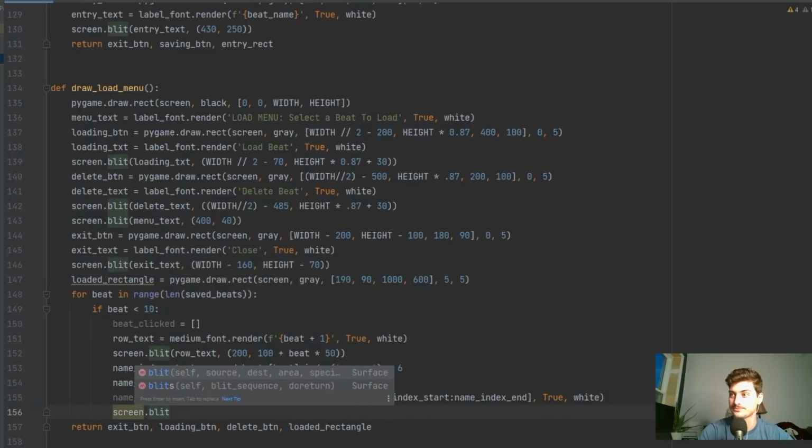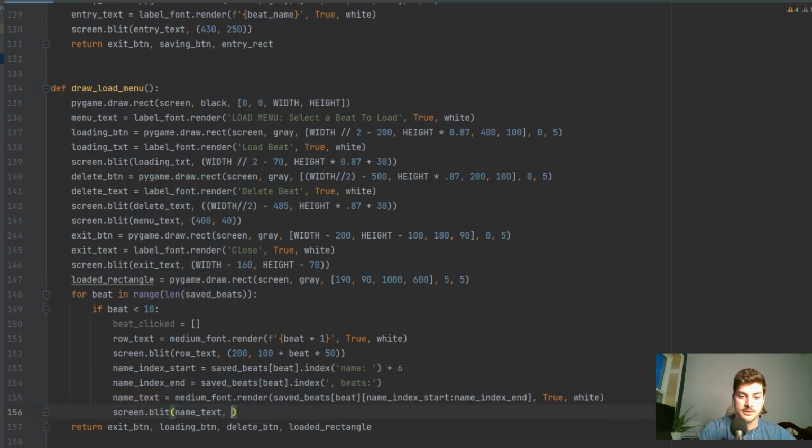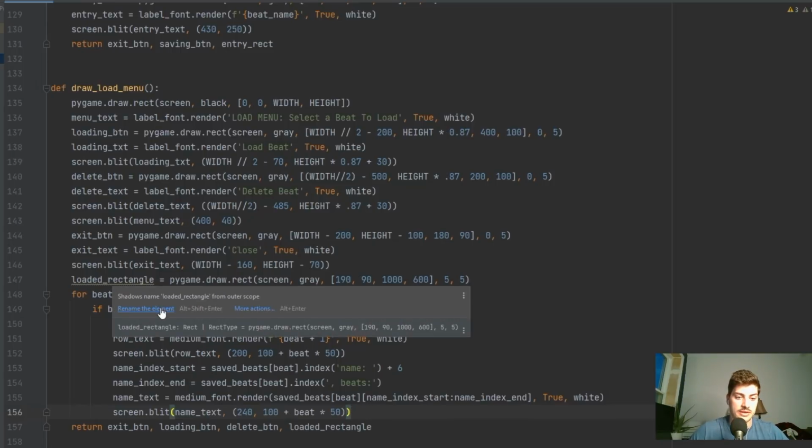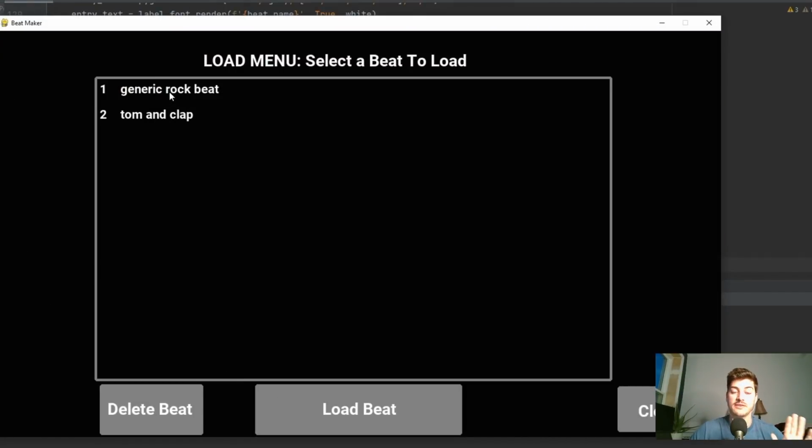So screen.blit, and it's going to be the name text, and it's going to be comma and then 240 and then 100 plus beat times 50. Oop, that is not the times. There we go. Beat times 50. And so this is just where we're putting the row text as well. And let's go ahead and just start there because I think if you're familiar with how this works, when we go to the load menu, you can see we have generic rock beat, tom, and clap. And those are the first and second names. That's really great. So that's awesome.